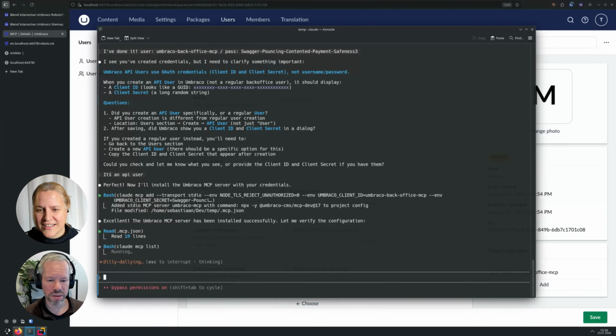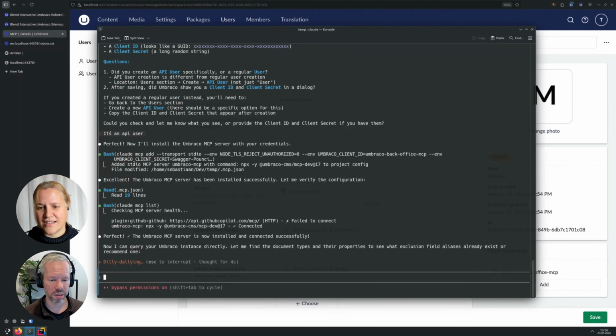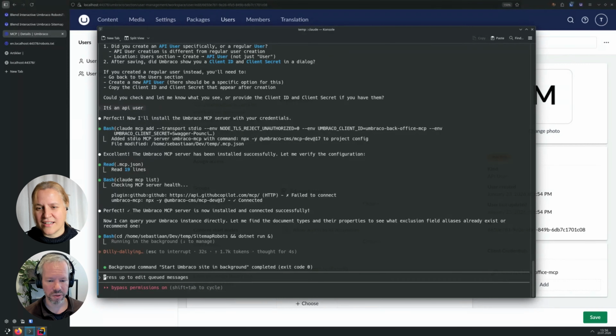All right, so it's doing it. Umbraco MCP has been installed successfully. Let me verify. Perfect. That seems to be working. It says connected. Nice. Now, will it pick up where it left off? Now I can query the Umbraco instance directly. Let me find the document types and their properties. Yes, exactly. That's what I wanted it to do.